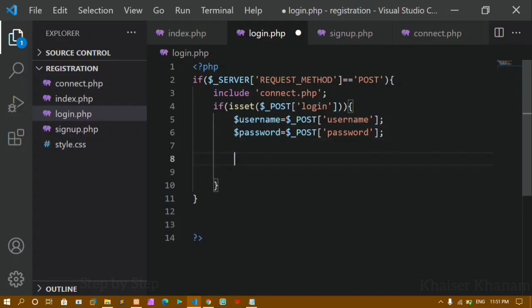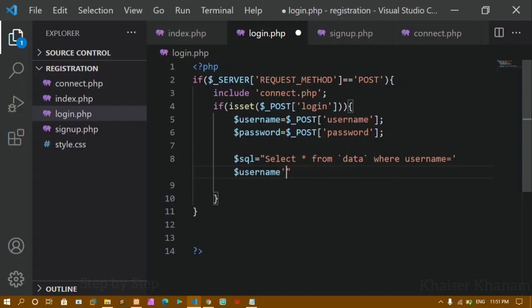Now I'll be writing the query for this. I'll create one variable, sql. Now here I'm going to write the query: select star from my table, whose name is data. Now here I'm going to give the condition where my column username is equal to this one. I'll copy this, and inside single quotes I'm going to paste that one, and using the AND operator, password. This is my column name, and these are my variables. I'll copy this one and here I'll be pasting that one.